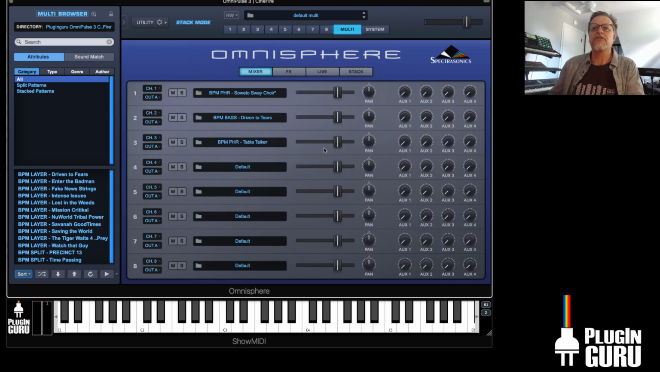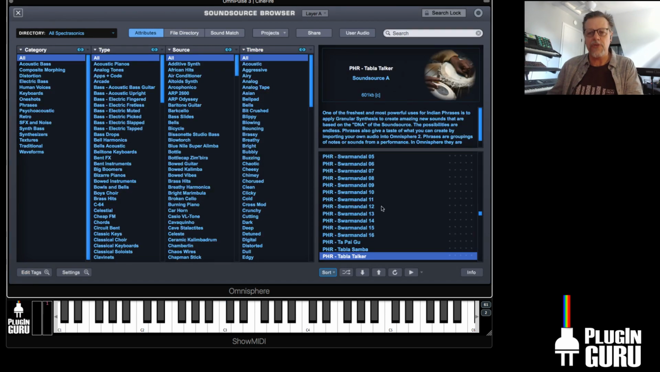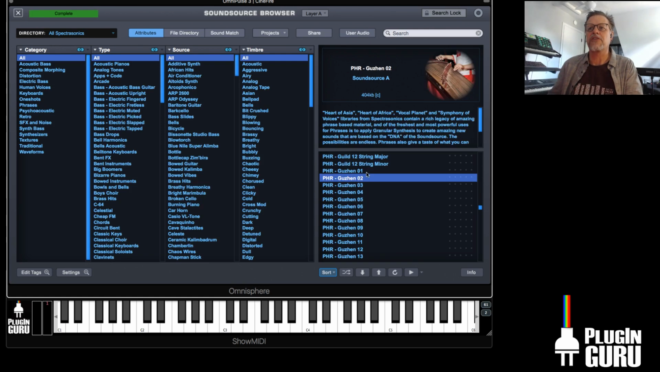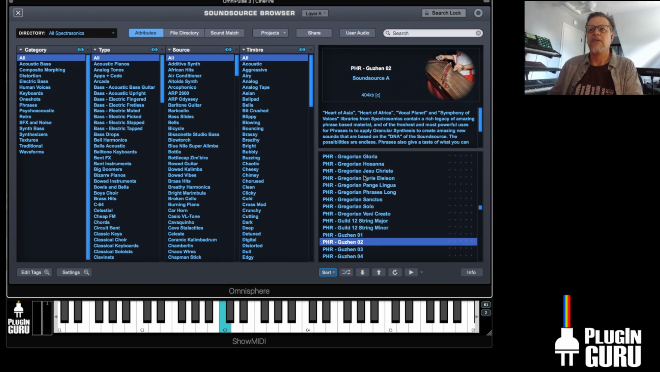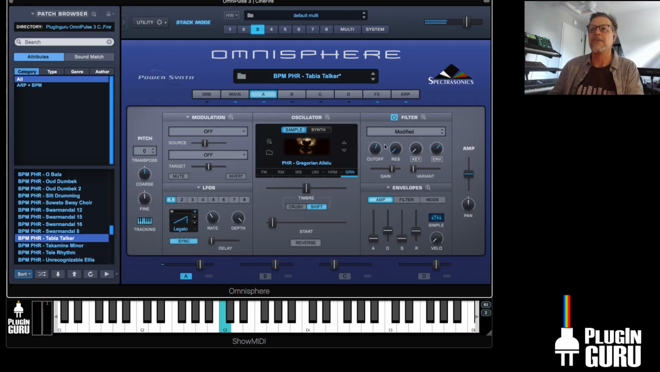Let's go to multi. Let's turn up tablet talker a little bit. Right? If you hit the little sample folder, this puts you into the middle of the phrases. And this part of the Omnisphere sample library is huge. There's a lot of sounds here to work with. So you could just click one. So you have all sorts of groove elements available in cool ways.